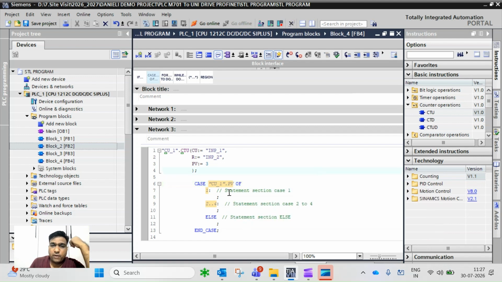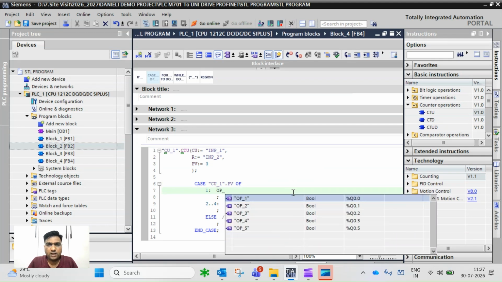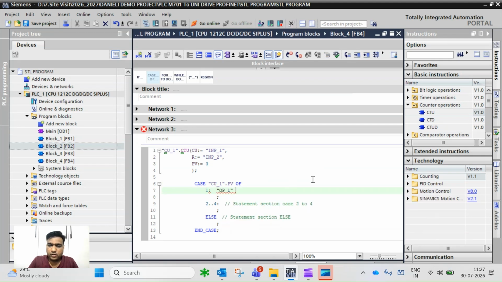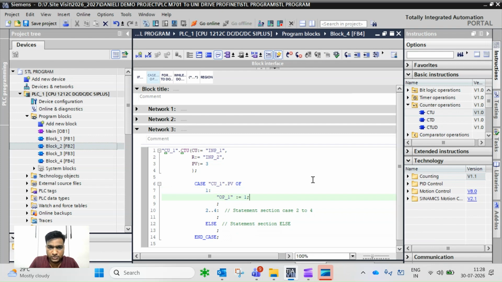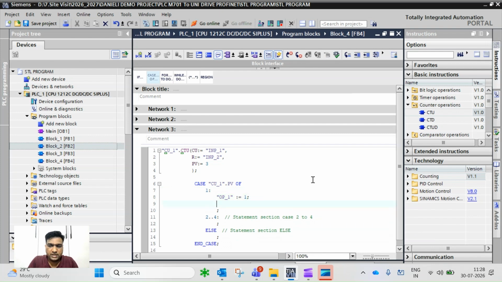So whenever the PV value becomes 1, what do you want to perform at that time? You write that statement here. If you want to turn on output 1, write output 1. At that time, if you want to zero another output, you can write it.